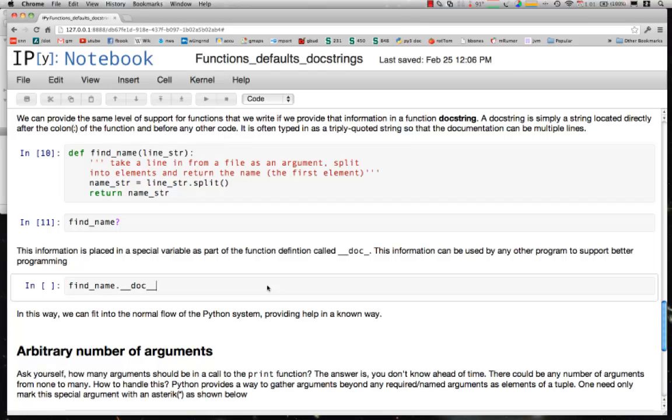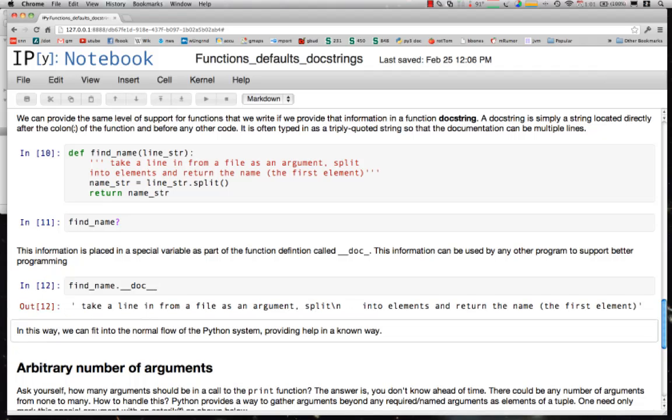As it turns out, when the docstring is provided as that first string, it gets stored in a special place called the __doc__ attribute. I'll show you that that's in fact where it's stored, but that's how the system can go and find it.